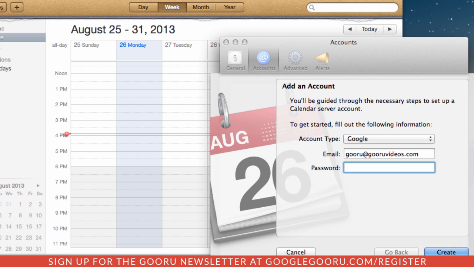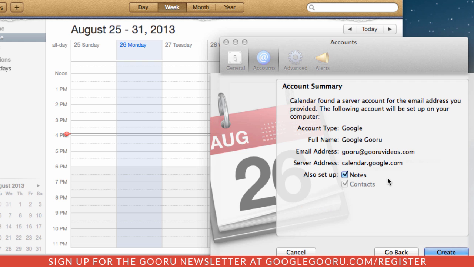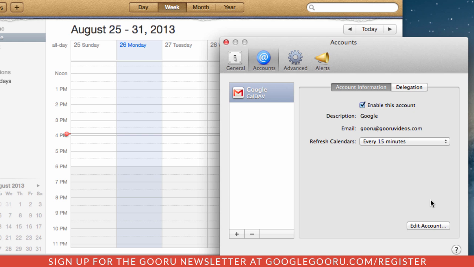Then enter in your Gmail or Google Apps password and create. You also have the option to set up your notes and contacts as well. So if you want to go ahead and do that, just click create. You have a couple other options here.